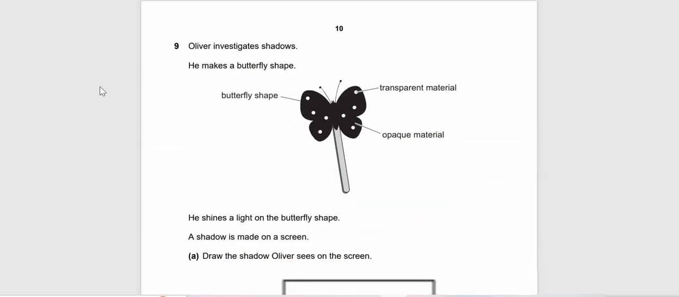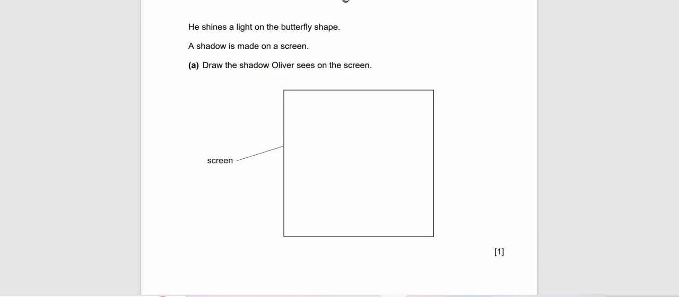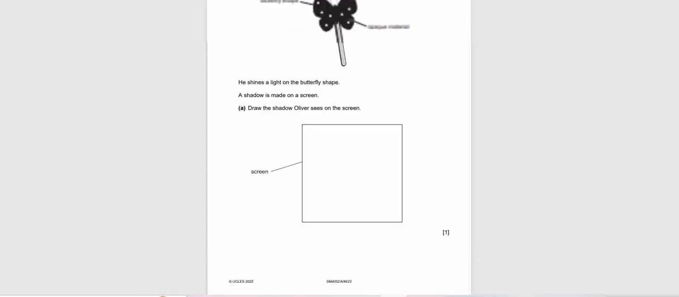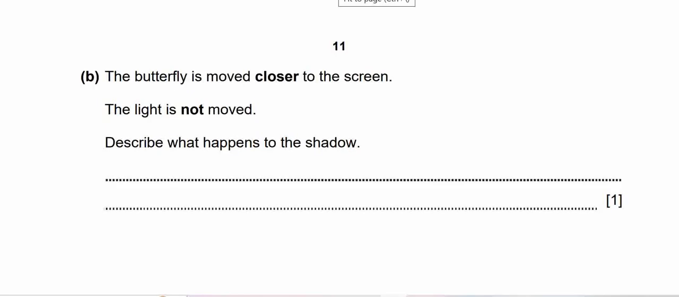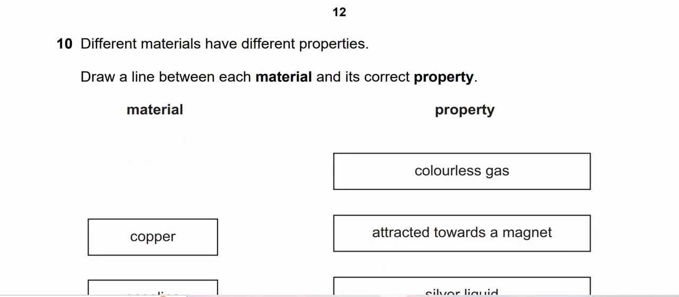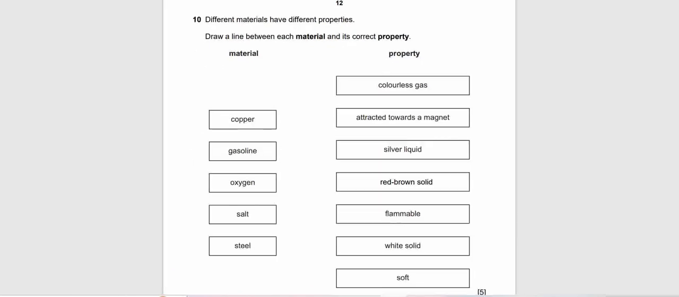Next, this is question 9. This is 9A, and this is 9B. Now this is question 10. Okay, this is question 10.